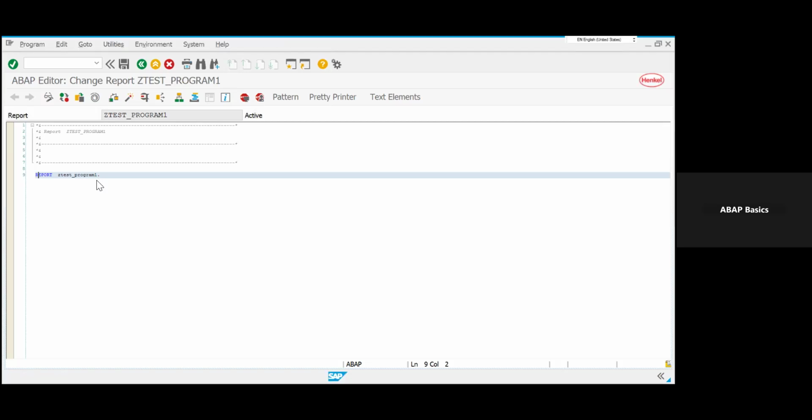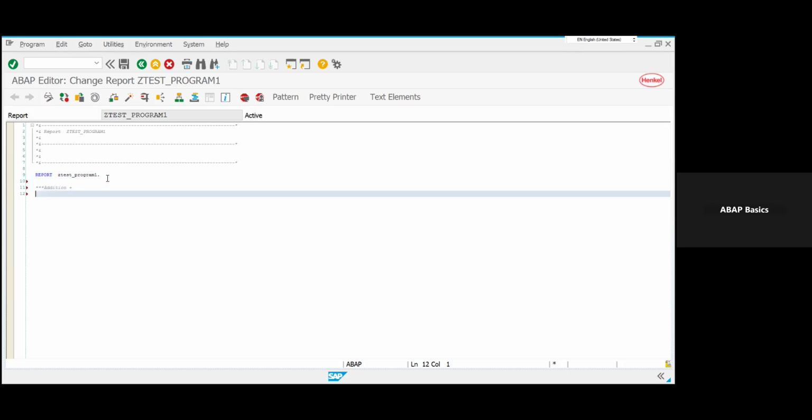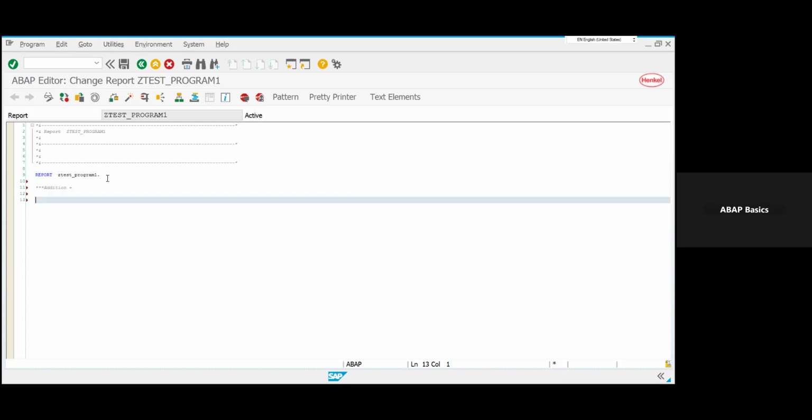Firstly, we will go with the arithmetic operation called addition. We all know that the symbol used for addition is plus, right? For doing addition, we require two variables. We will do addition on top of two variables, put the result in one variable, and display that result. So now I am taking two variables. We will declare them using DATA, and then LV.